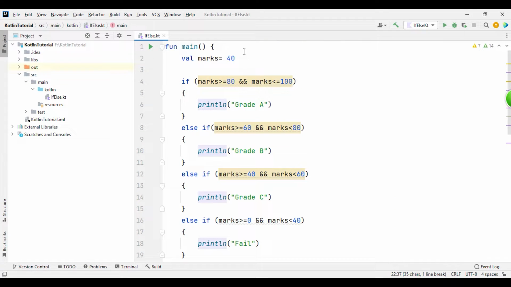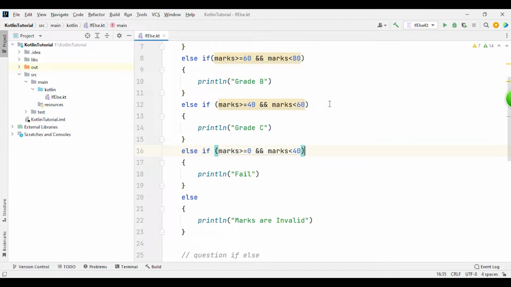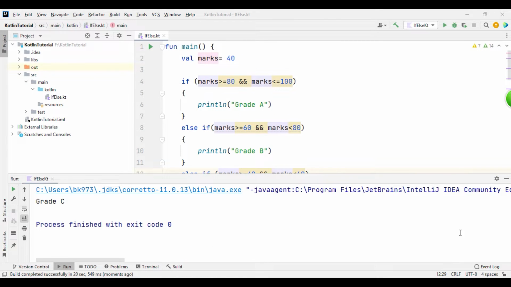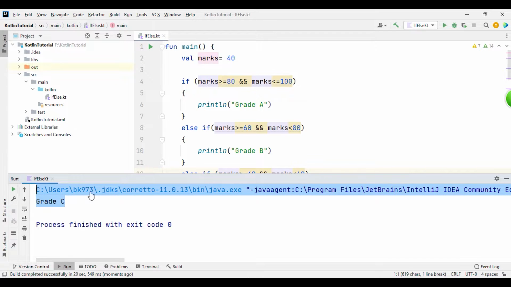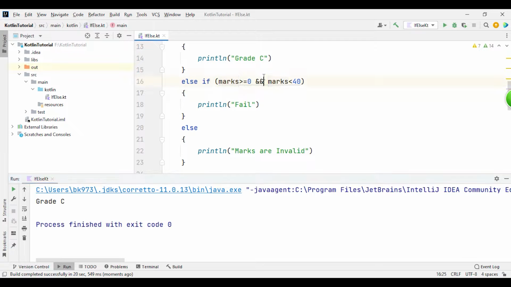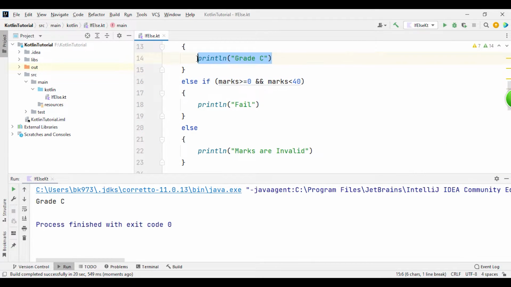So if we run this program, as it has the marks 40, it should take this statement as the marks is greater than or equal to 40. So let's just run it and see what the output is. As you can see, it gave us the grade C because it was equal to 40. So it gave us the grade C.